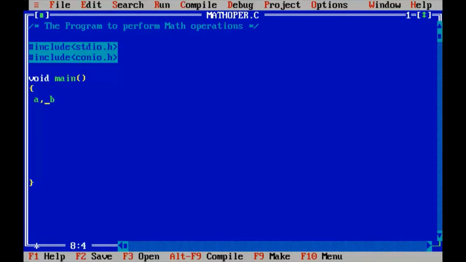So for this instance, I will specify the type of data that is integer by the word int before the variables. This is the format of declaring variables. This statement declares two variables, a and b, of type int. By placing the keyword int before the variables, we tell the compiler the type of the variable. So here a and b are of type int. This statement declared two variables called a and b.